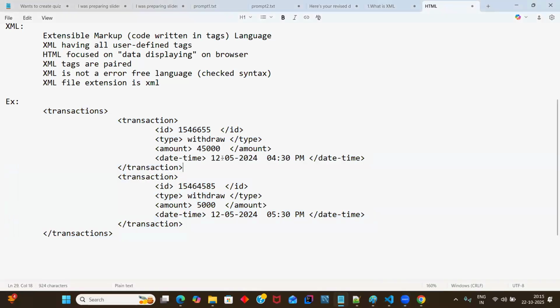Let's say, guys, you're preparing multiple books. You want to prepare books data. So your first tag will be books, and this will be the child tag. So your child tag name will be book. This is your first book information, and this is the second book information.